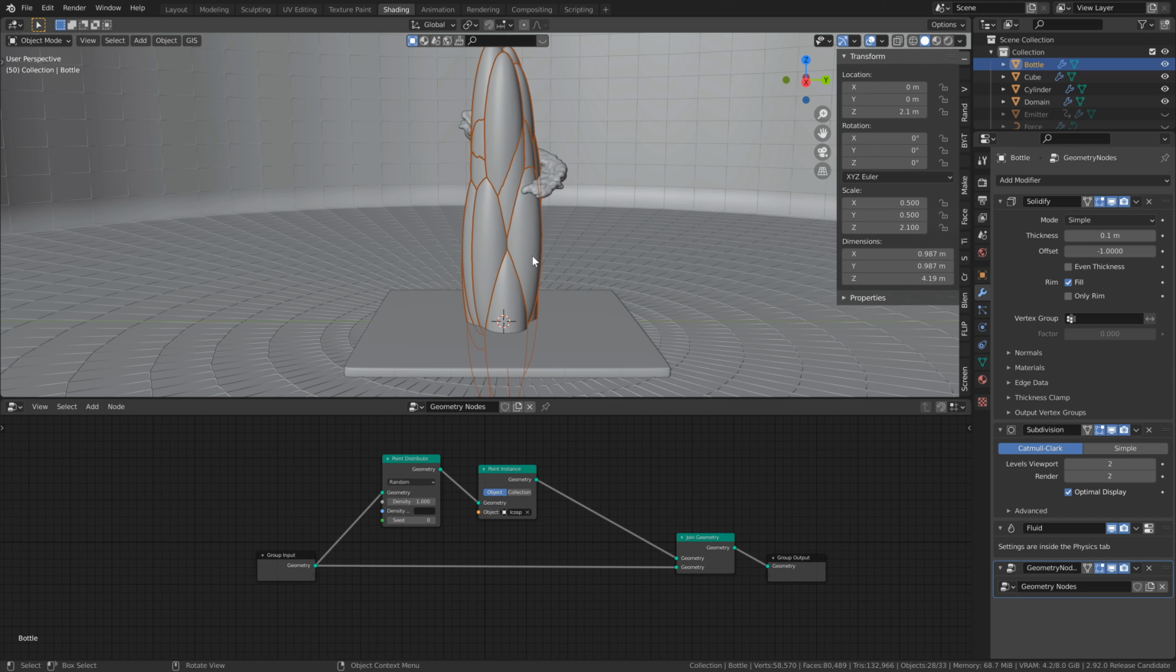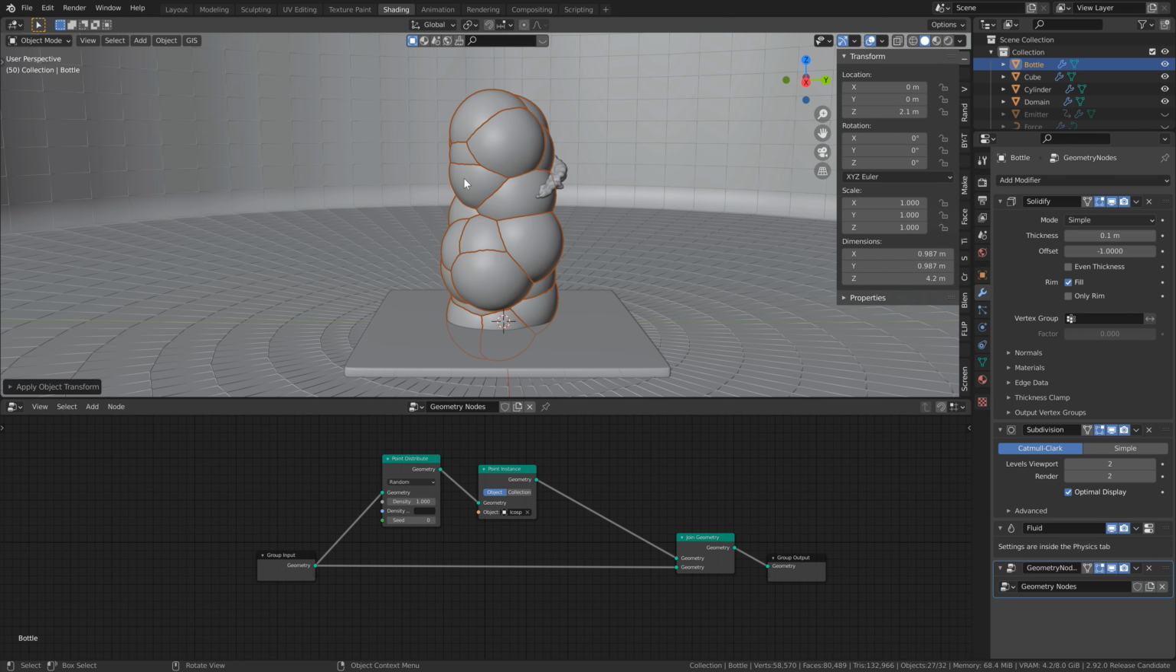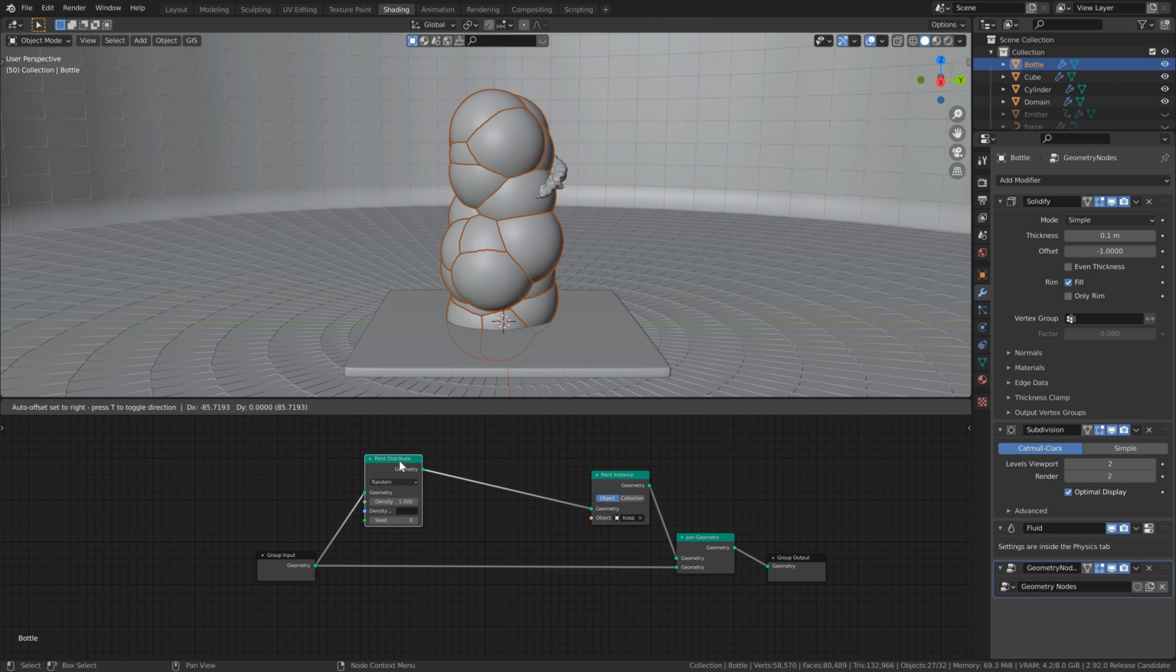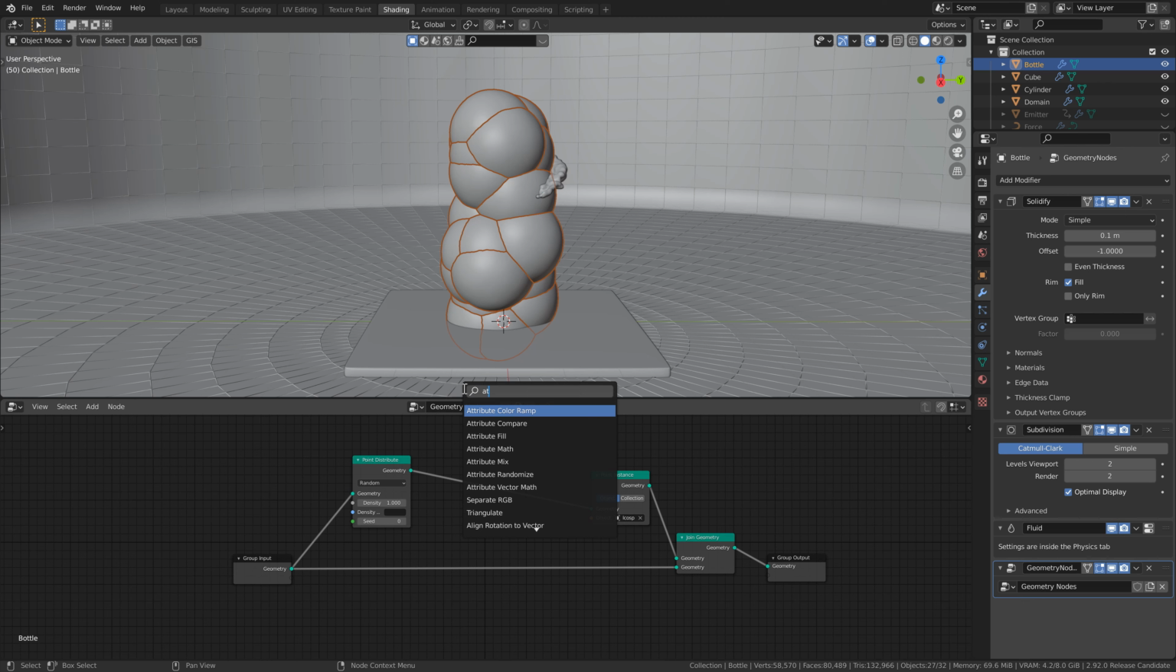Our particles are a little skewed, and the reason why this is happening is because if I hit N on the keyboard and select our bottle, you'll see that we haven't applied our scale value. So again, just make sure that you've got the bottle selected, then hold Ctrl A and select scale. Then you'll see that our particles are back into spheres and we've applied our scale. So now we need to resize them. So Shift A and let's search for attribute. Find attribute randomize. Then you want to put it in line right here.